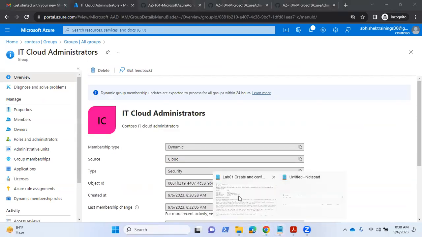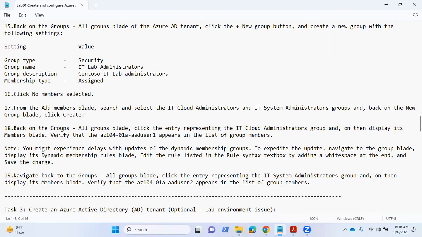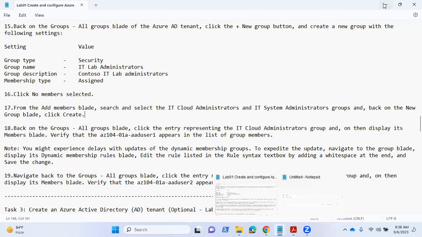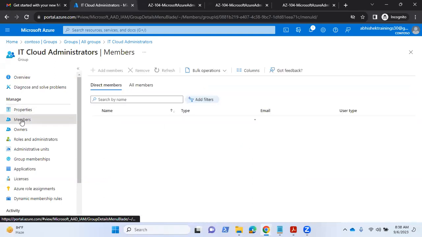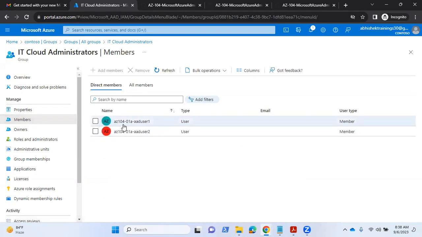Now where we can check that, then display its members blade. You have to go to the members blade. Where is the members blade? In the manage section. This is the members blade. See, both the users are there: AZ1001A, AD user 1 and AD user 2. Both are already present. Okay.